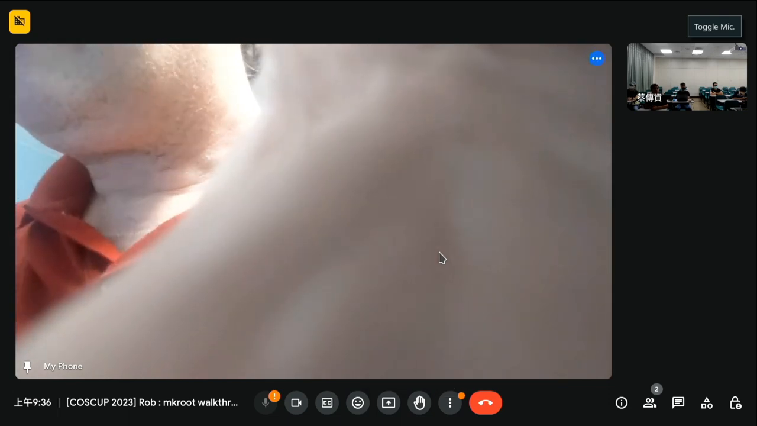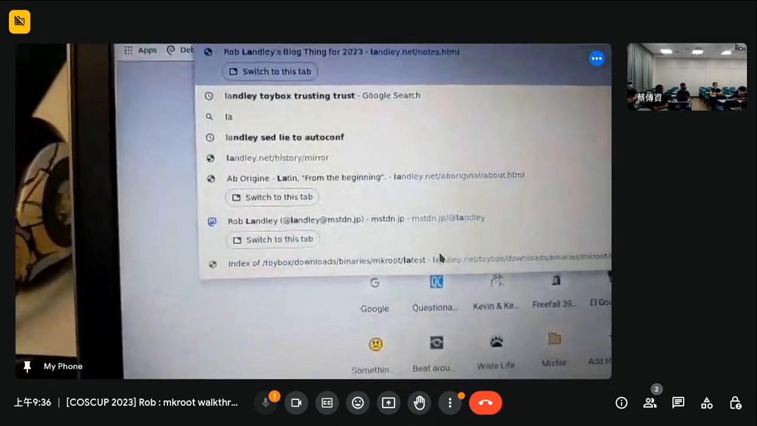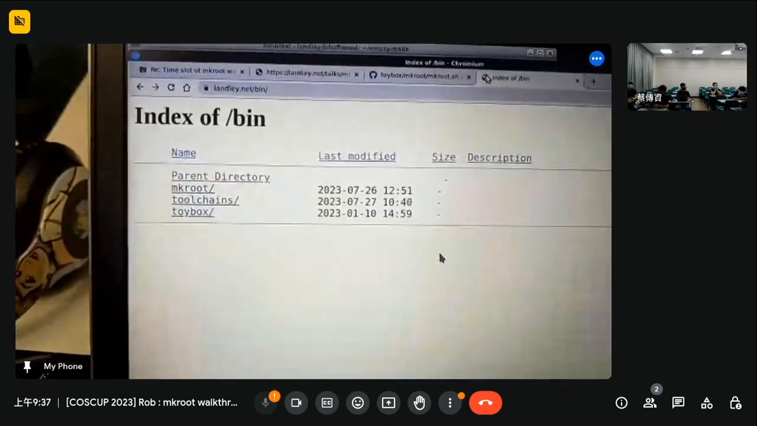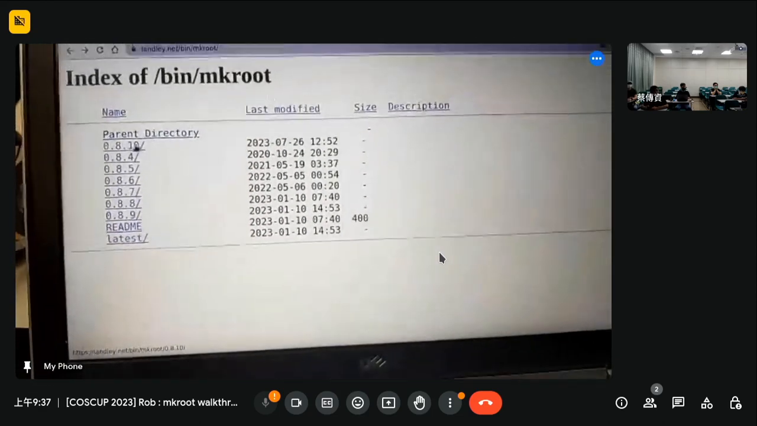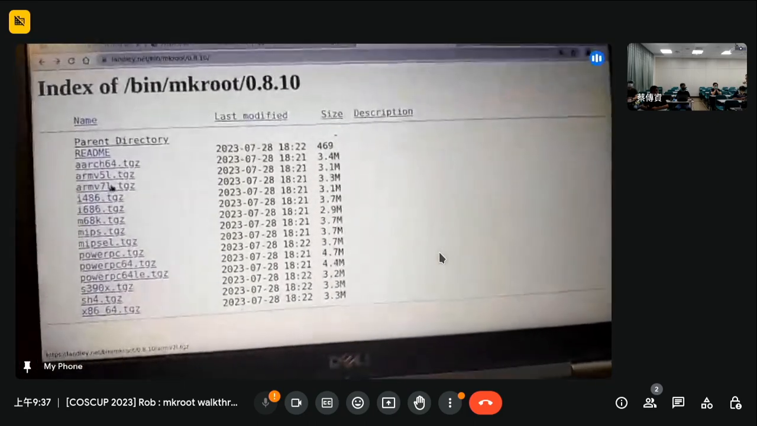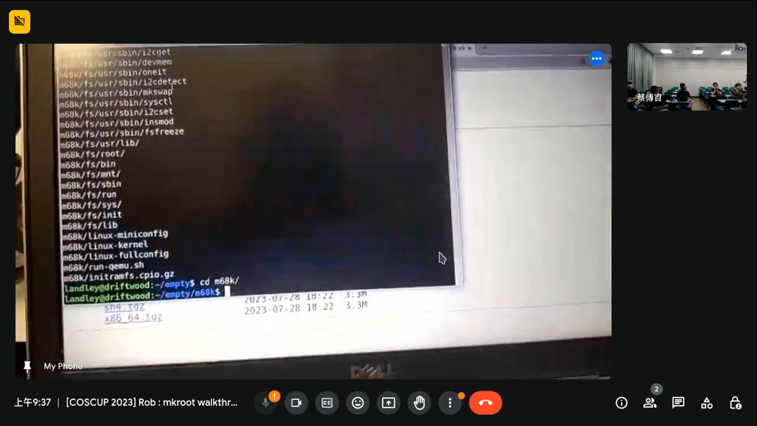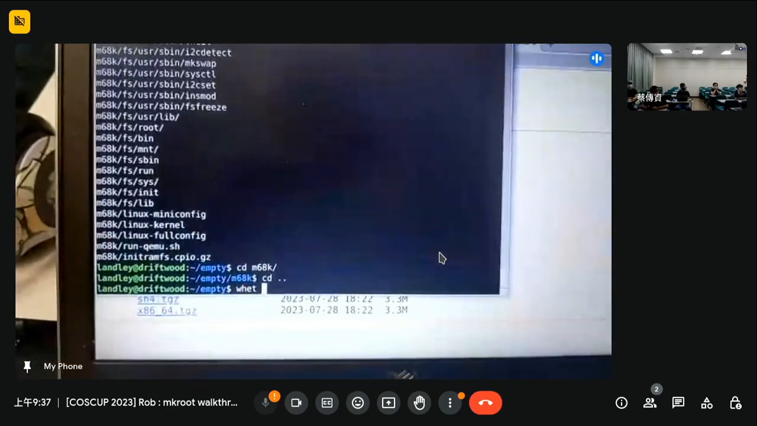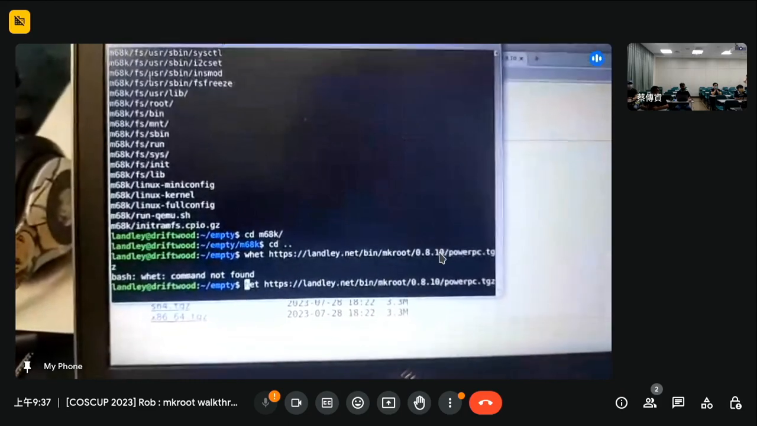Here, let me do that to show you what I'm typing. If we go to langley.net/bin, I made quick links to get us to all this stuff. And if we go to the mkroot directory there, and then 0810 is the new release I'm doing. Latest still points to 089. So if I grab any of these, let's see, PowerPC, yay, PowerPC. And let's go back to wget and paste that.